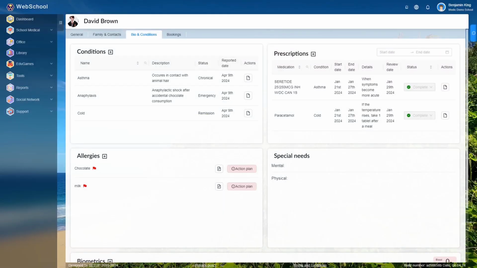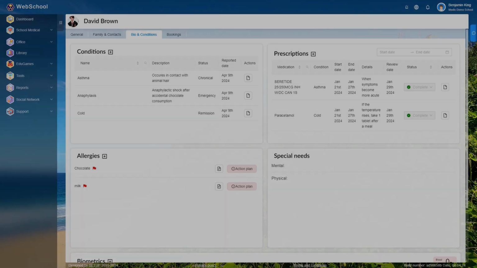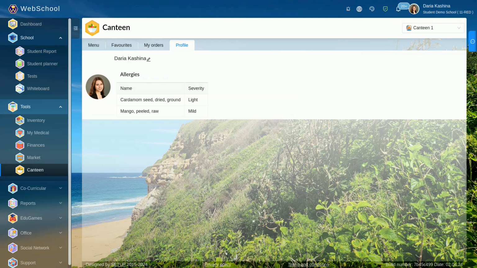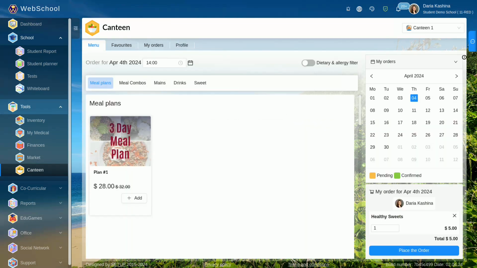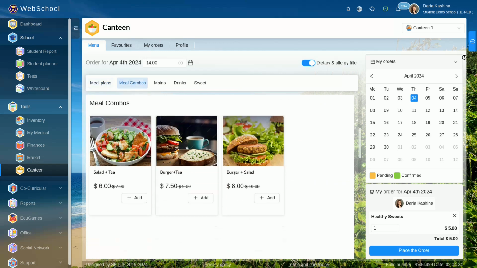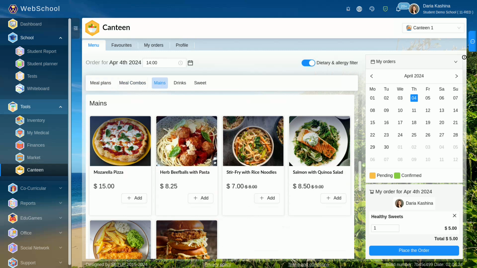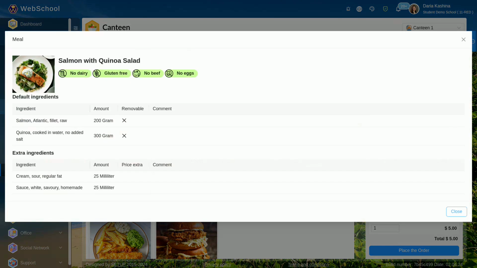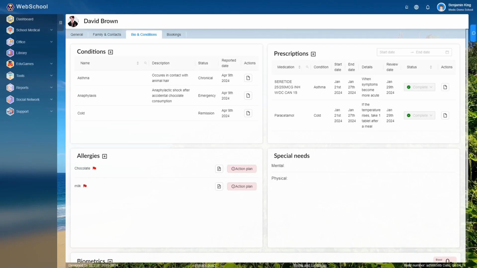WebSchool can efficiently manage user allergies. A notable feature is the integration of food allergies from user medical profiles into the WebSchool Canteen tool for dietary and allergy filter. When activated, this feature hides meals and drinks that may contain ingredients not suitable for the user. The functionality of WebSchool Canteen will be explored further in another video. For now, let's have a look at how we can add allergies for a specific patient on the medic interface.